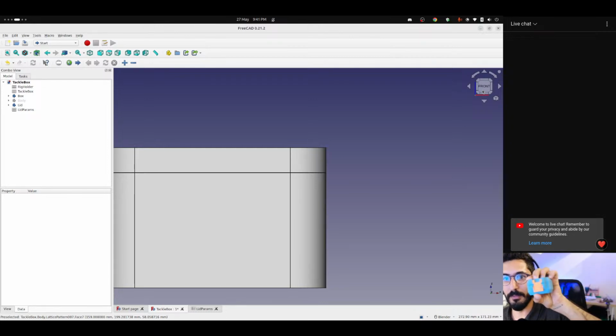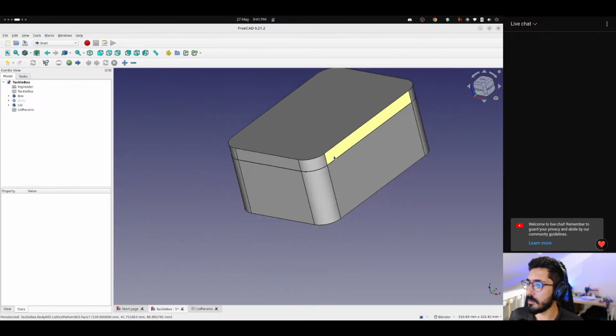I had to grab this for reference. Okay. So we need to model multiple things. Let me get it out here. So we have this, what is it called? The snap lock. And then we also need to model these two parts, one at the lid and one at the box. And yeah, I guess this is the last thing that we need to do in this box.